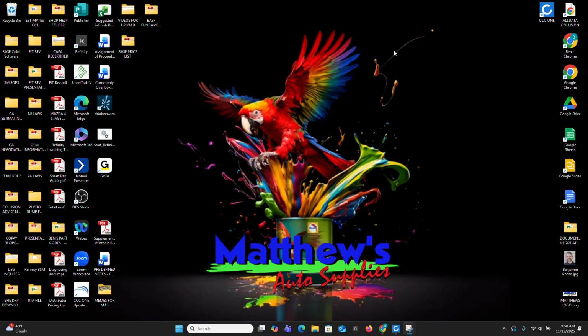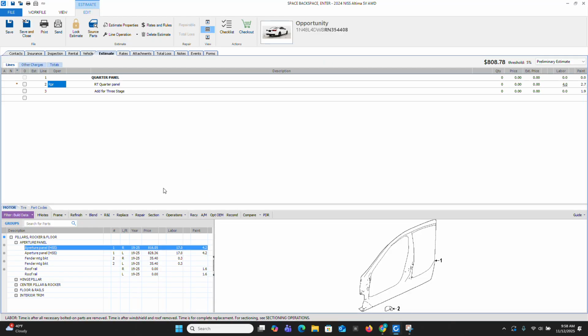All right, good morning. This is a video on how to make the underline go away in your CCC estimating software when you modify the line. So here's an example of a 2024 Nissan Altima. I'm going to repair the right quarter panel, and then I've got to put in there to blend the roof rail, extend the clear coat. So I might do blend roof rail and put in an appropriate amount of time.